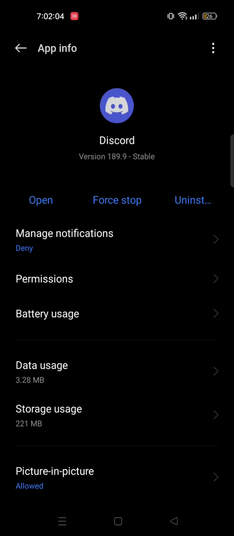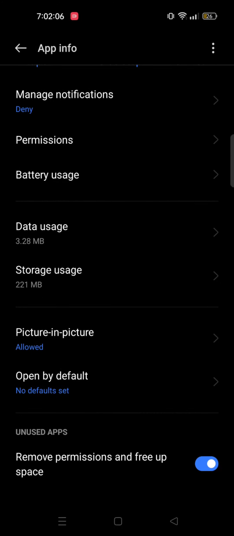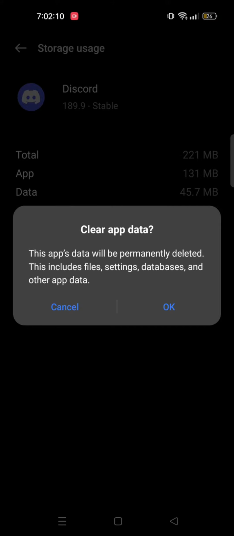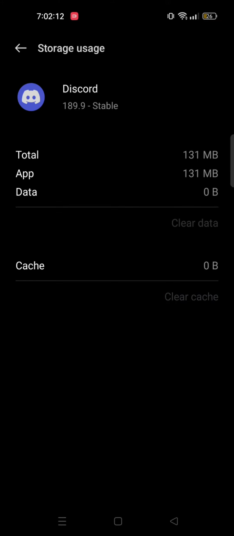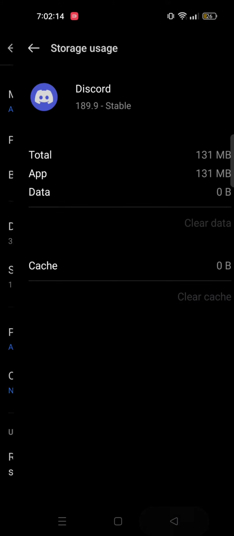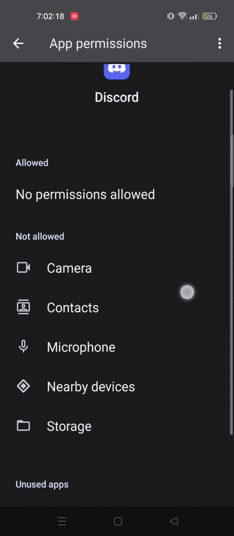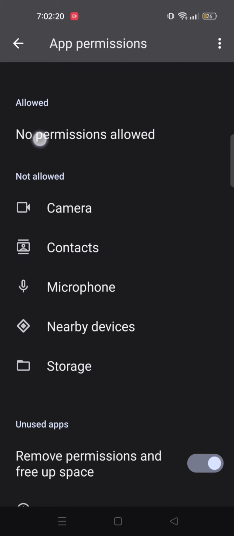Open Discord and go to its storage usage. From here, you need to tap on Clear Data and then tap on OK to confirm. And once it's done, you need to go back and go to Permissions. From here, make sure all the permissions are allowed.